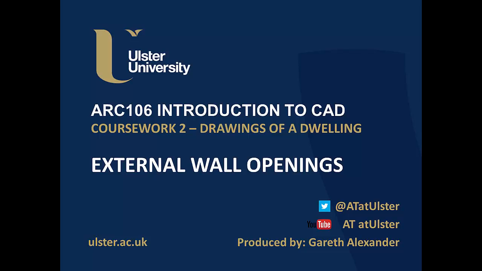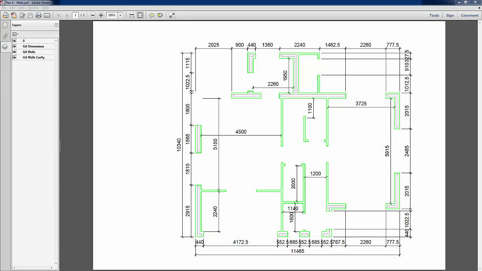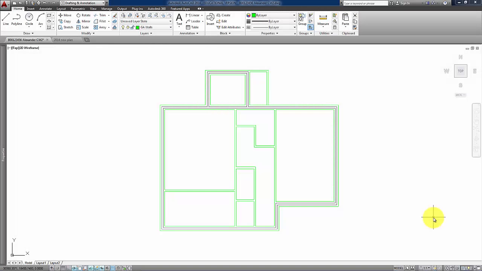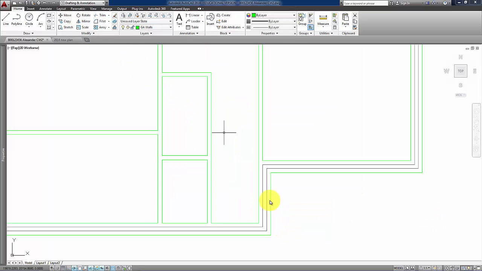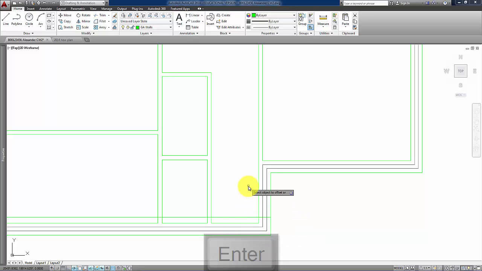The next stage is to insert the openings in the external walls. At this stage you will need to refer to PDF file Plan 4. To add in the first structural opening we can offset a line. So let's do the front door first of all, offset by 440. Just follow the dimensions on your drawing and offset the next distance by 1022.5.